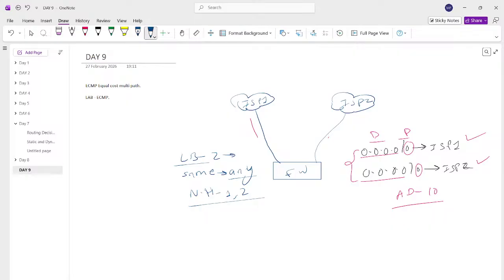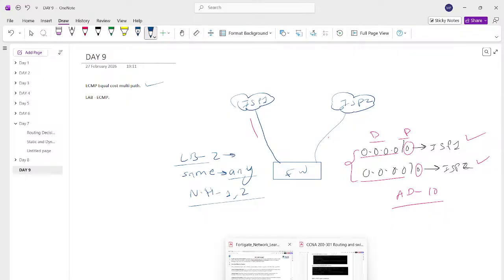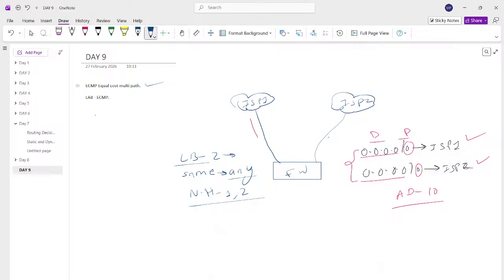So what are the criteria now? Understood what is equal cost, right? Yeah, understood. Okay. So now there are certain criteria for equal cost. How does a FortiGate do load balancing? There is a criteria.